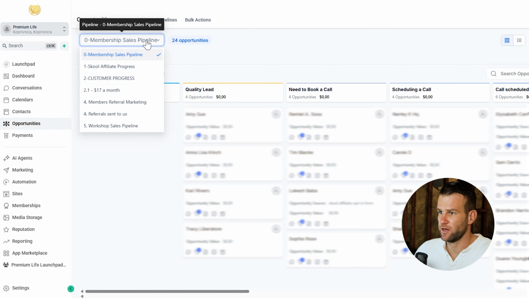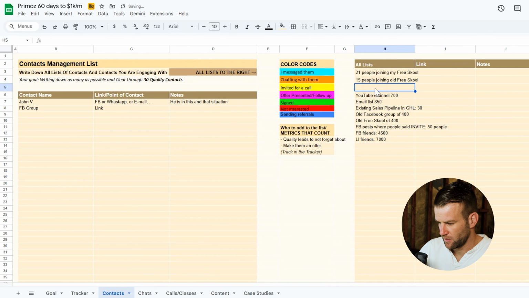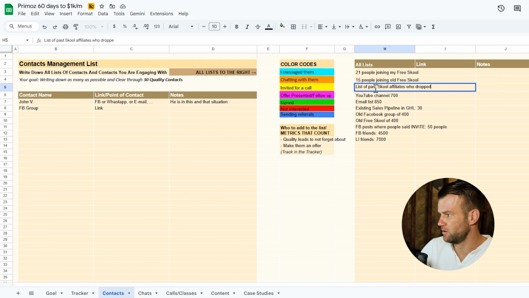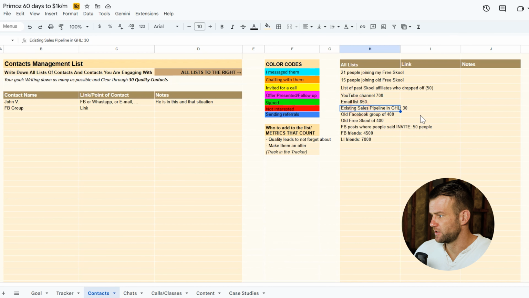I got another pipeline, so you see I need to write that down. List of past Skool affiliates who dropped off. It's probably around 40 people, 50 in fact, it's a lot of people. So that's another 50 contacts I can deal with. So I got the existing sales pipeline, and then I got those.